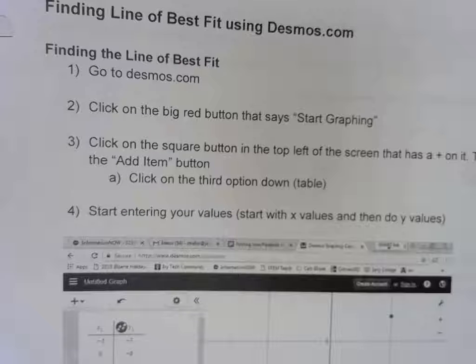Okay, so let's look at this. You're going to go to desmos.com, D-E-S-M-O-S, it's on the sheet. The sheet is very straightforward. Now if you look at this, we are going to click on the big red button that says Start Graphing. I'm waiting on my computer to turn on. Okay, something like this.